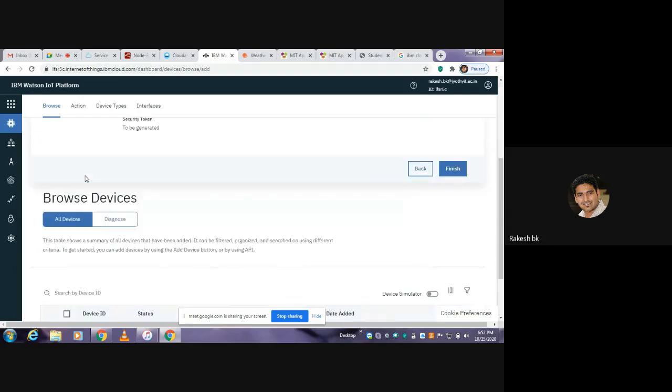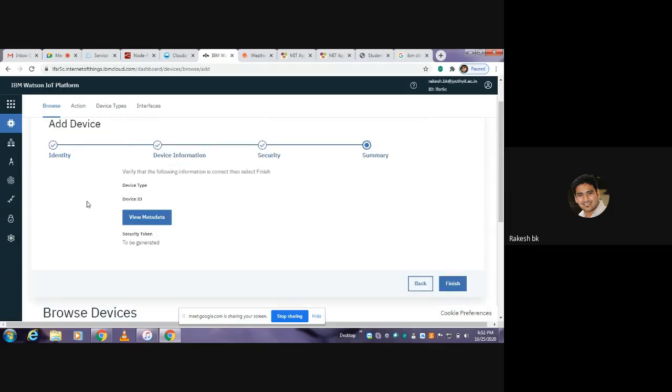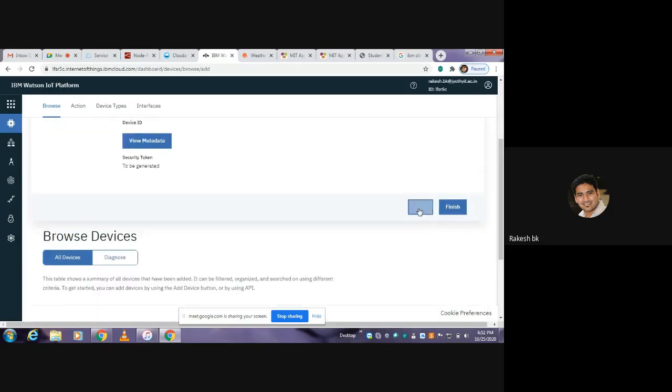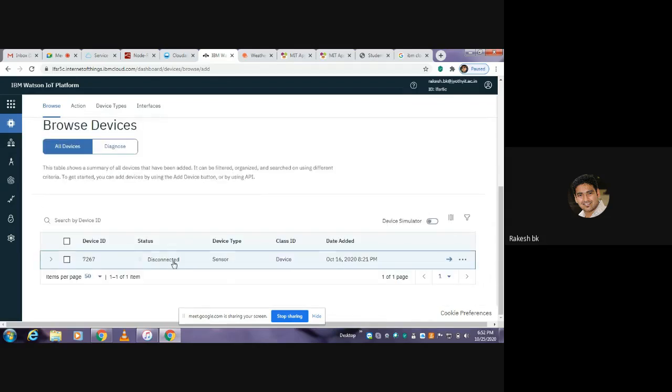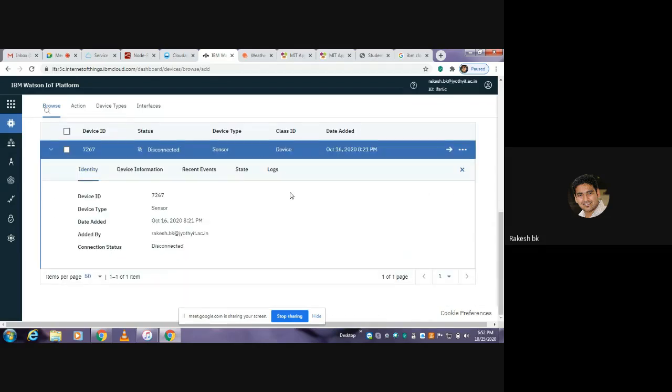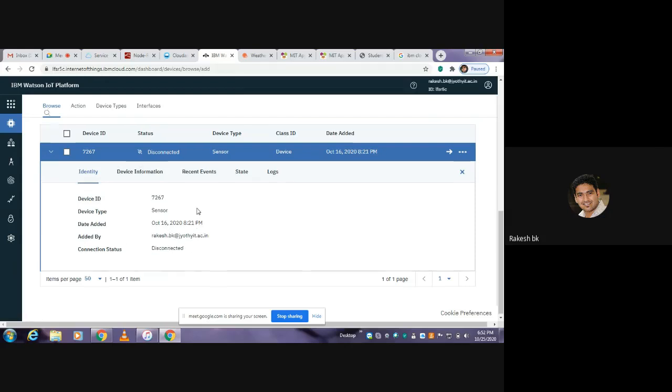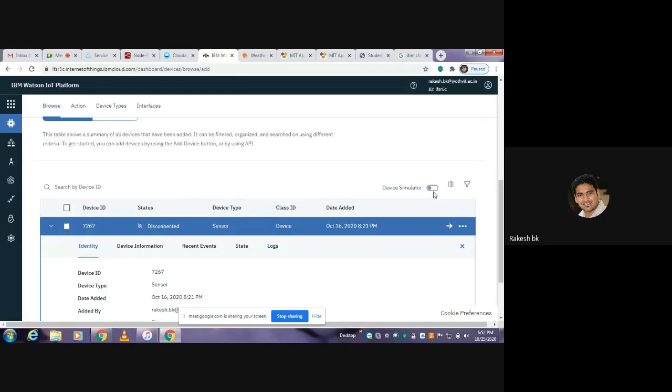Next, after finishing, you can just go to this board. I'll go back here because I already developed a device. With the device ID, this is the data which will be reflected there: device ID, device type, added by my credentials, and connection status, which is now disconnected because I have not enabled this device simulator. That is why it is showing the disconnected status.